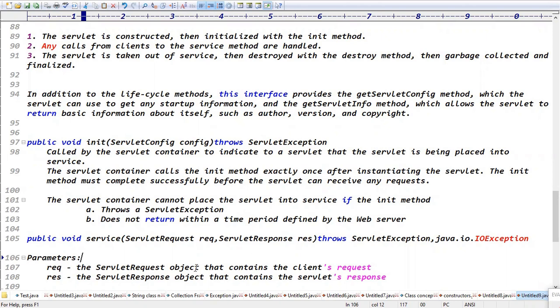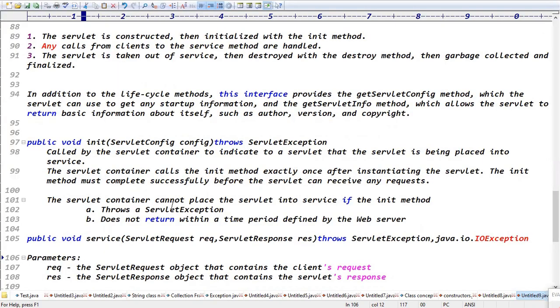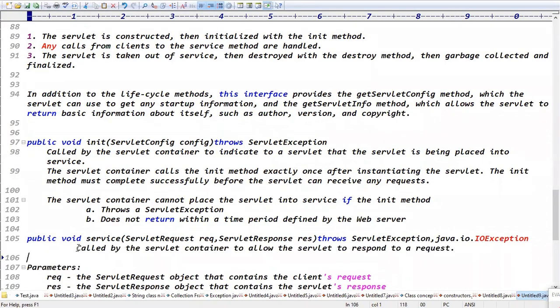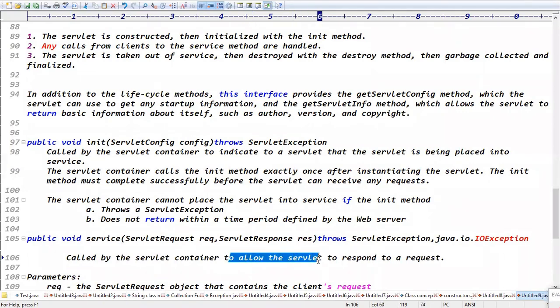Good. So the servlet request object and response object. And this is called by the container, allowing the servlet to respond to a request, right? Very good sentences. Called by the servlet container, guys. Who called the service method? The servlet container, to allow the servlet to respond to the request. Yes or no? Exactly. That is allowed to respond, servlet.